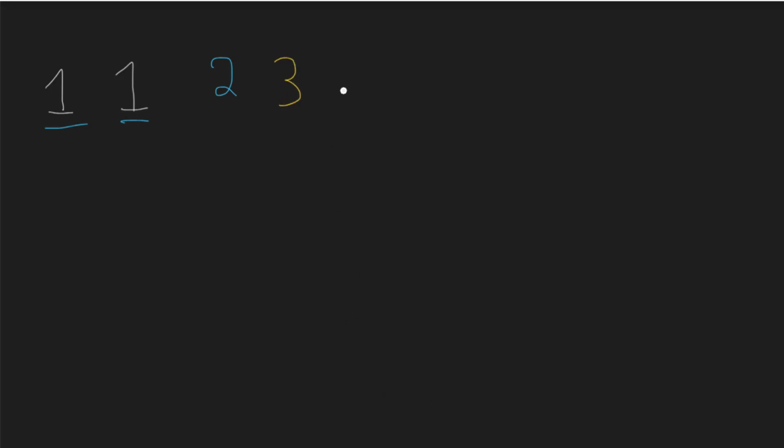Then the one that comes after that is 3, because 1 plus 2 is 3, and then after that is 2 plus 3, which is 5. After that is 3 plus 5, which is 8, and then after 8 it's 8 plus 5, which is 13, and so on.